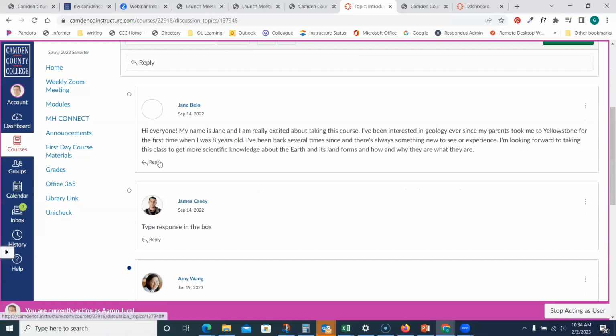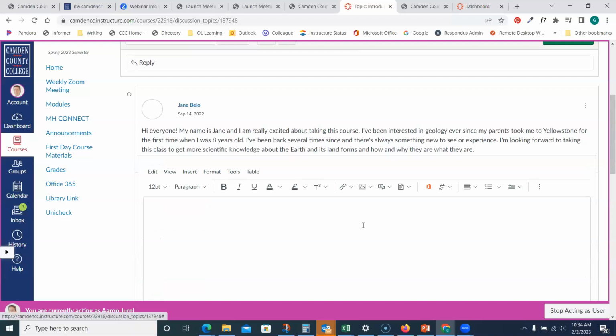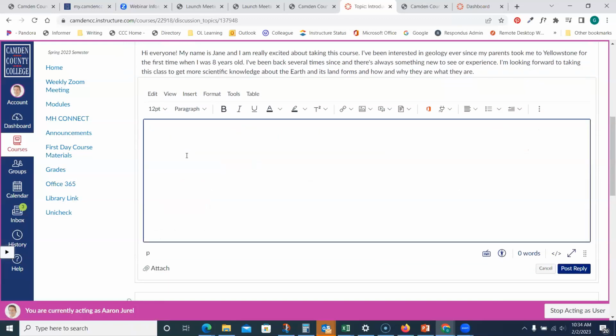If you need to reply to a classmate, you'll see that little reply button in the lower left-hand corner of their post, and then you'll see the same text box where you can put your response and click post reply.